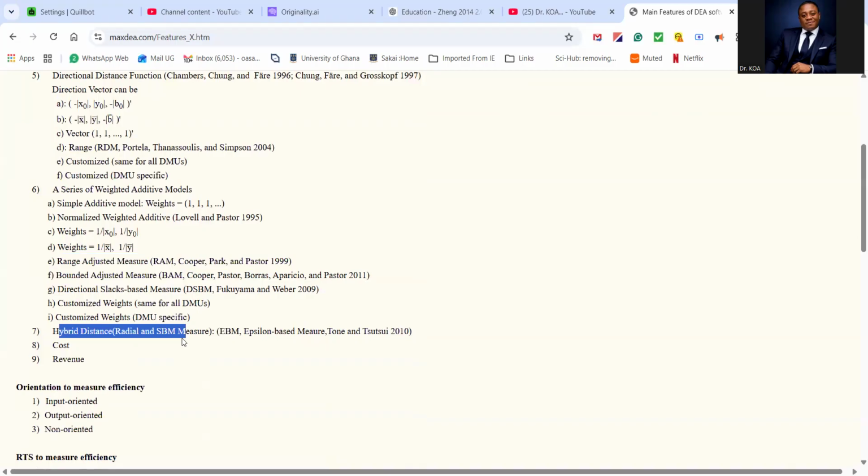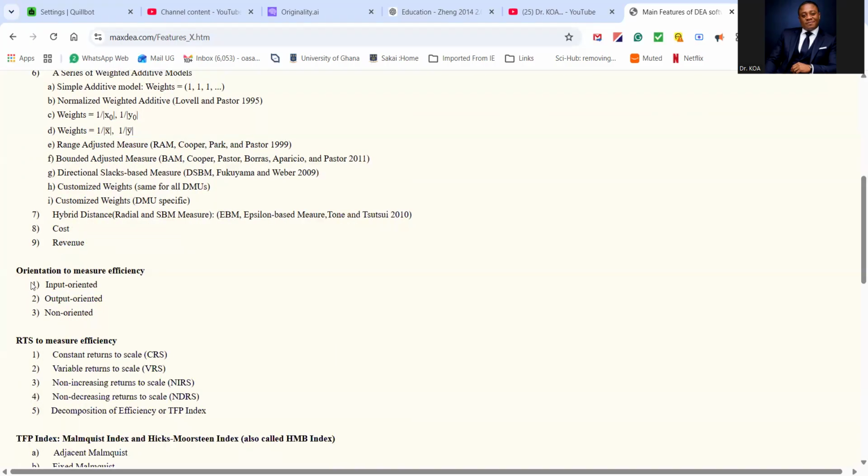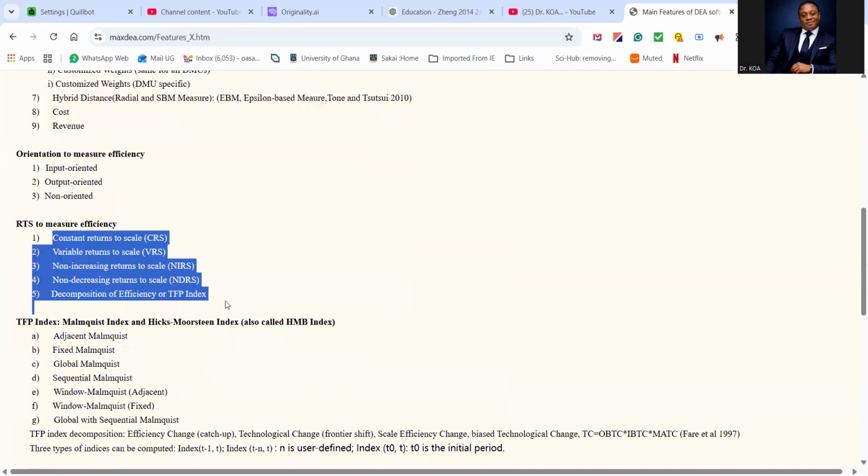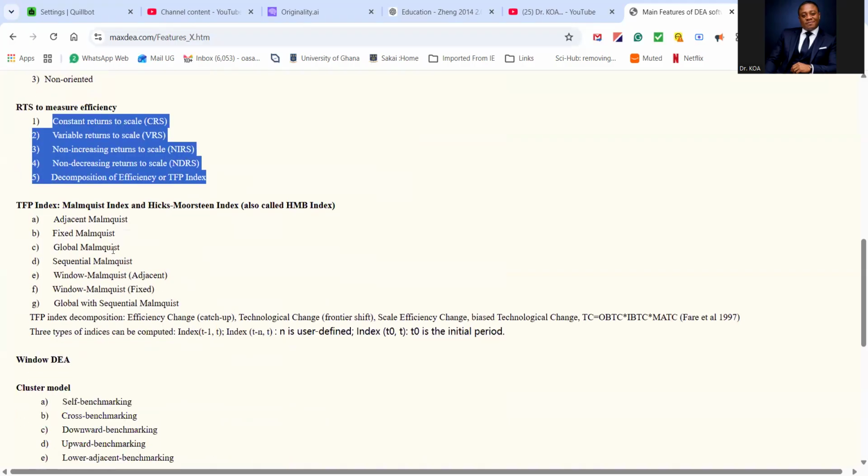It's very good. It has some advantages and disadvantages. You can do the Tone and Tsutsui, the dynamic efficiency one. You can do cost, you can do revenue. There are several orientations you can use. And these are clickable, so it's good. You can do different kinds of returns to scale. The one that it will actually produce the returns to scale. And you can do these kinds of returns to scale under both efficiency and productivity. I just wanted you to know how powerful it is.